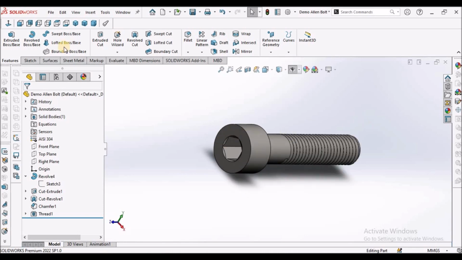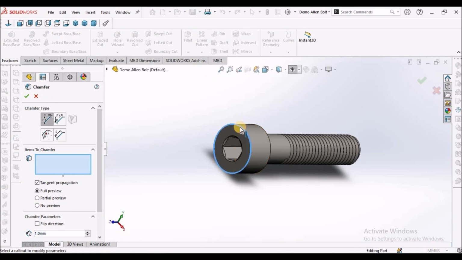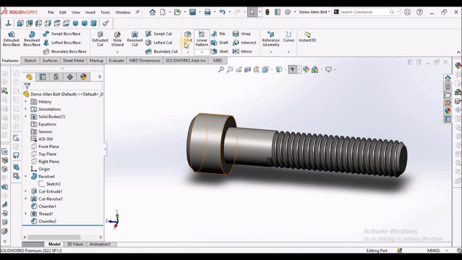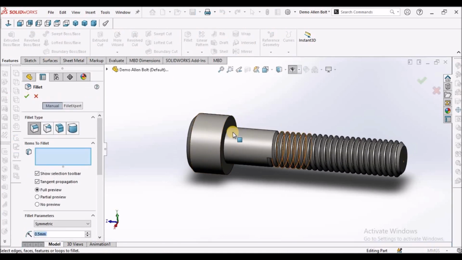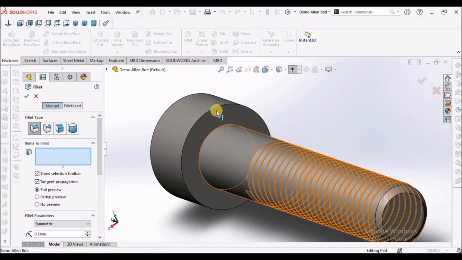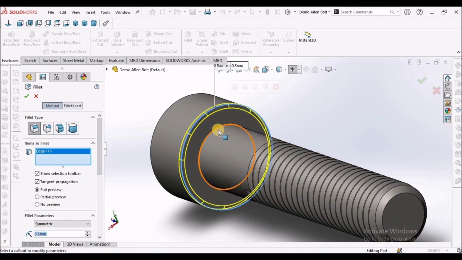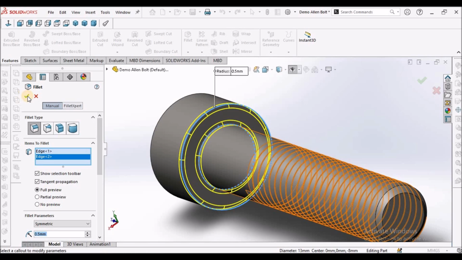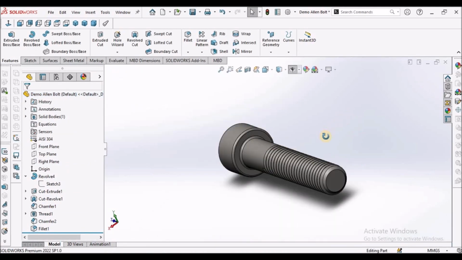Next I am going to create one chamfer. So it is 1 mm and 2 fillets at this point and this point. See here.